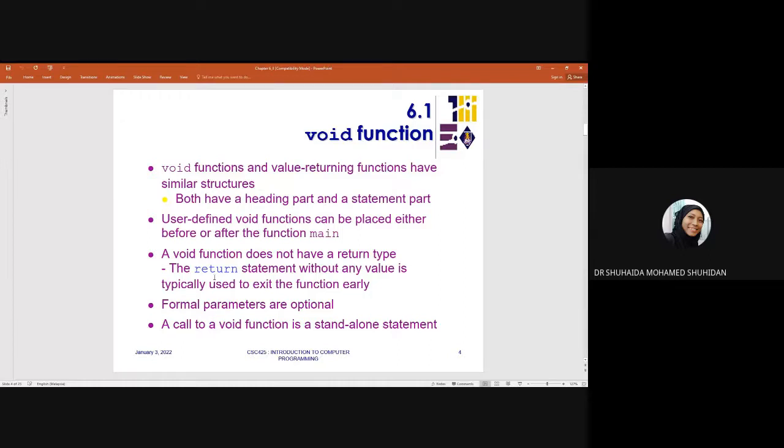So void function and value returning function have similar structure. Both have a heading part and a statement part. So for a void function, you have void function name. If it's not void, you have integer or double function name, but below you need to have return.